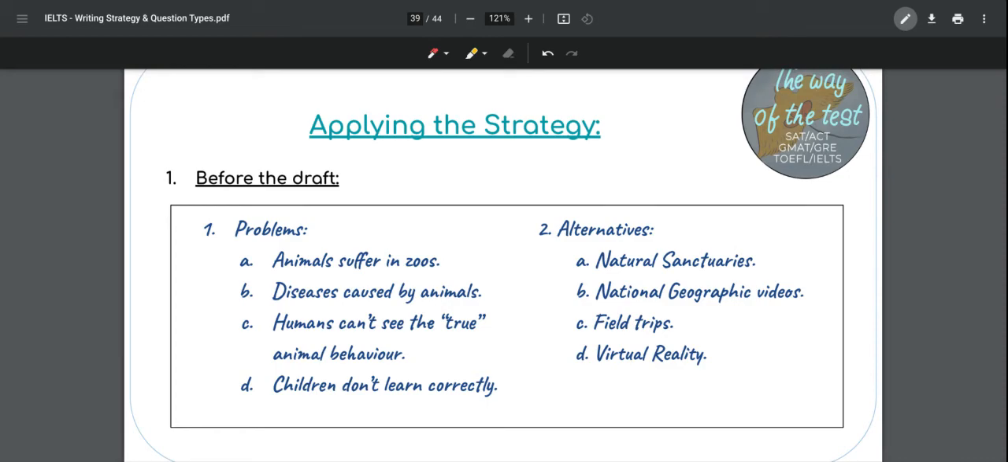The first problem that I found is that animals suffer in zoos. A second problem is disease. There are certain diseases that are caused by animals. You have seen this in COVID cases, which originally came from animals. Another reason is that humans can't see true animal behavior, because the behavior of animals in zoos is not really how they behave in nature. And finally, children don't learn correctly. You may say that the last two are pretty much the same idea, and yes, they're related.